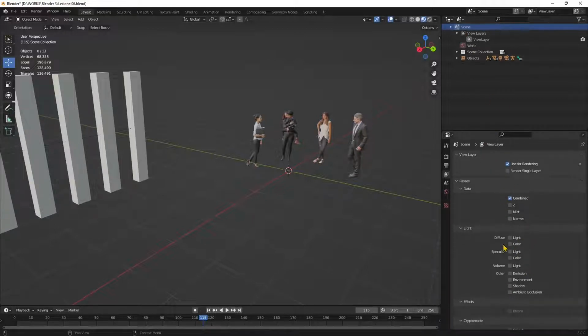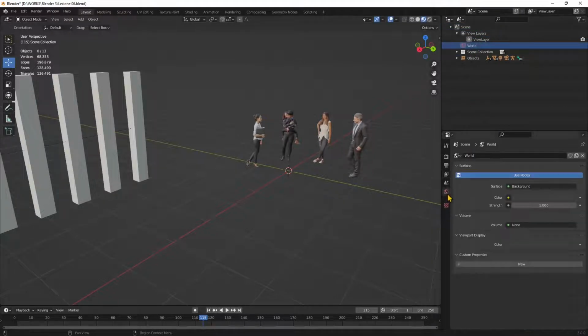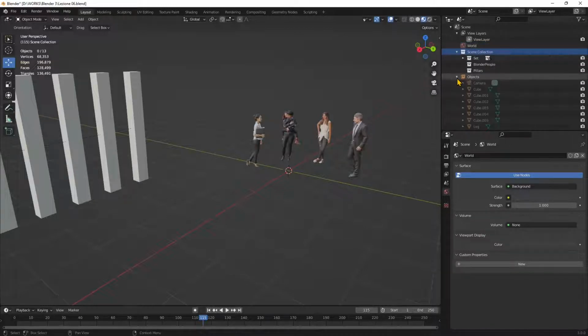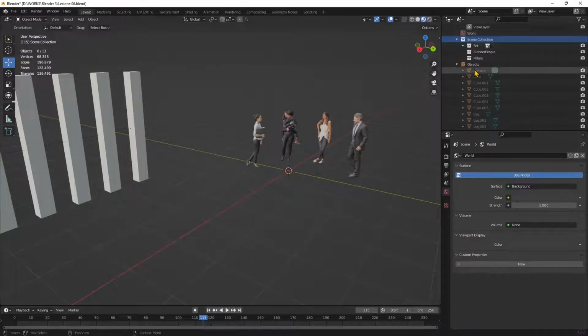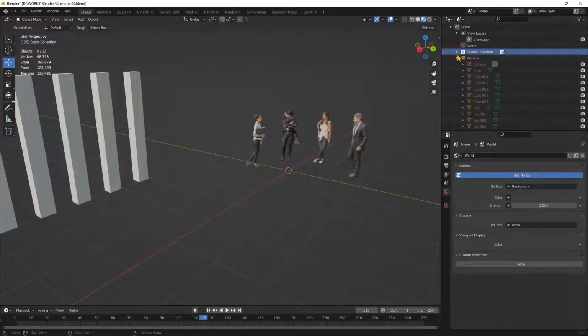So you can see here, then you have the world, and these are the properties here for the world, and then you have collections and objects. So this is how the overall pyramidal hierarchy of Blender goes. And this is just another way that you're going to look at your scene.